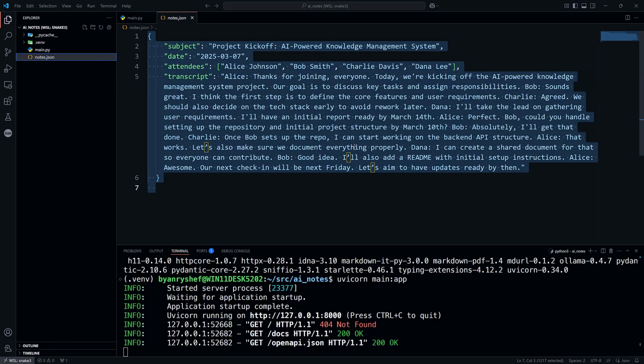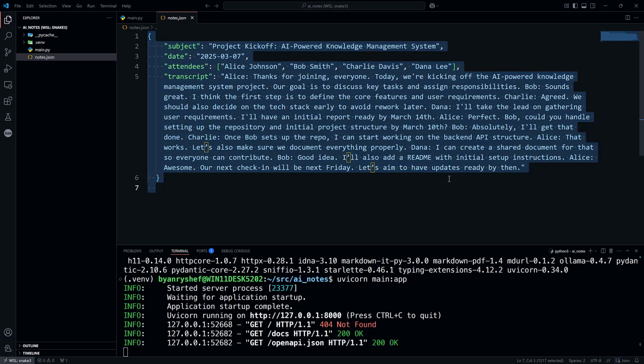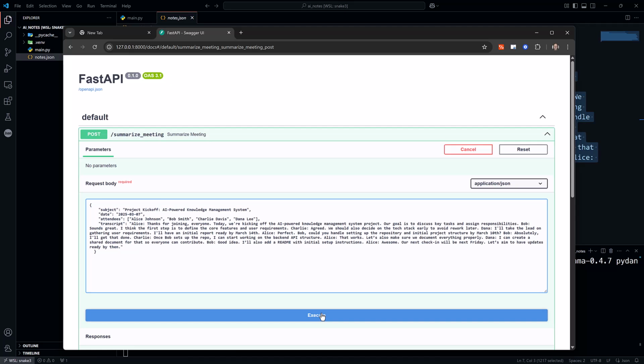And notice several things about this JSON. First of all, the transcript labels the discussion with which attendees are speaking, but it uses the first name only. Now the list of attendees, however, includes first and last names. Also, you'll see mention of tasks and due dates. For example, is right here. Dana says that she will take gathering user recs, and on March 14th, we'll have a report. So I'm going to copy this JSON, and I'm going to paste it into the request body. Then I'll click the execute button.